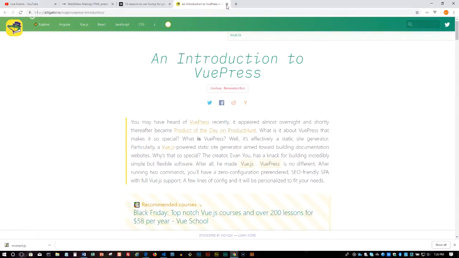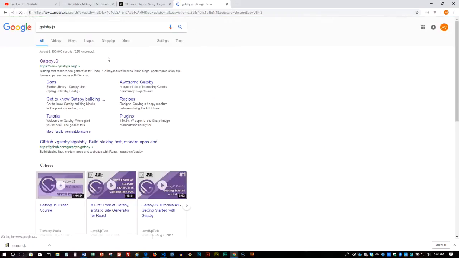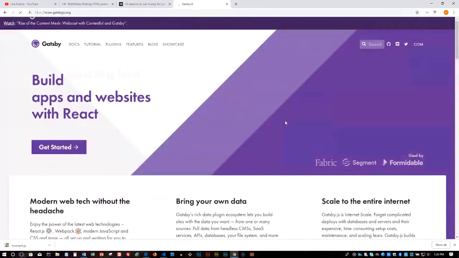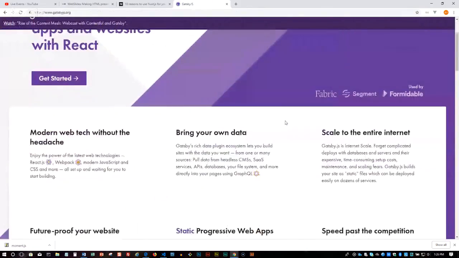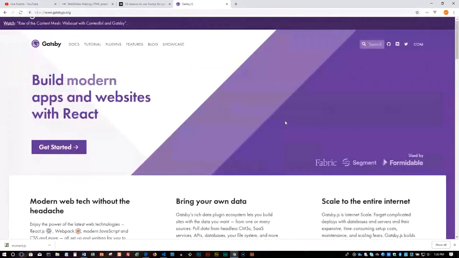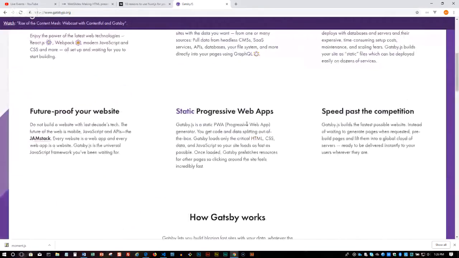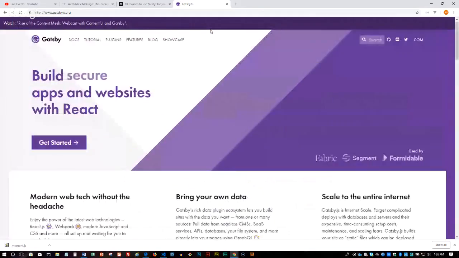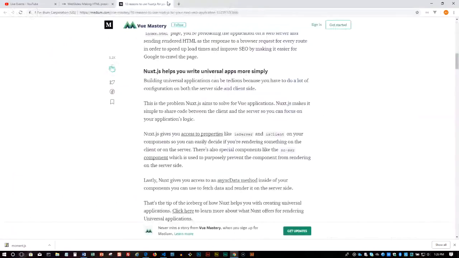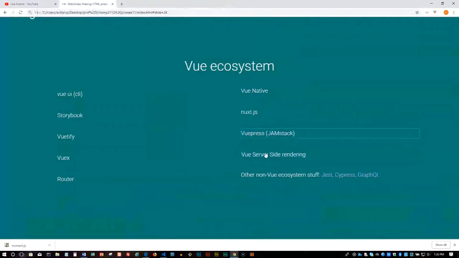Right now, the one that's popular for the React side is called Gatsby. And let's just look at Gatsby for a second. I've been hearing a lot of noise about Gatsby lately. And it's the same thing. It's a static site generator using React. I've never touched it, but I know it's hot right now. Vue server-side rendering, I think I touched upon that.